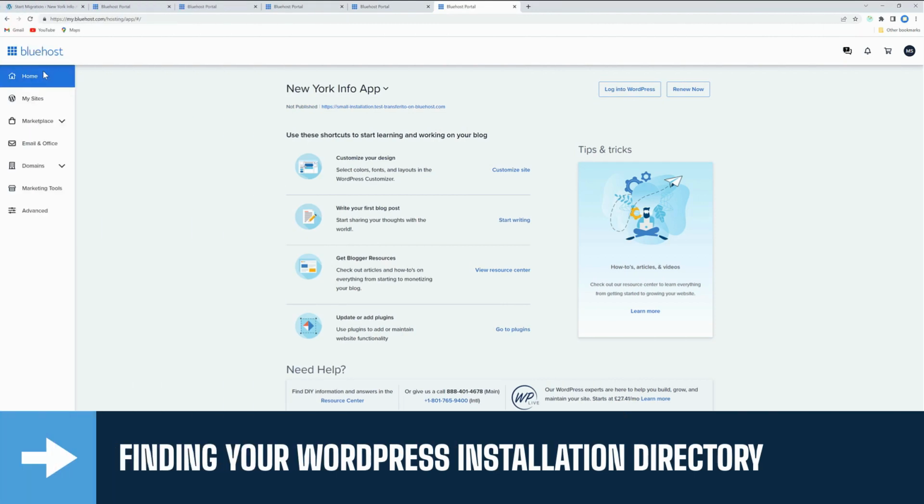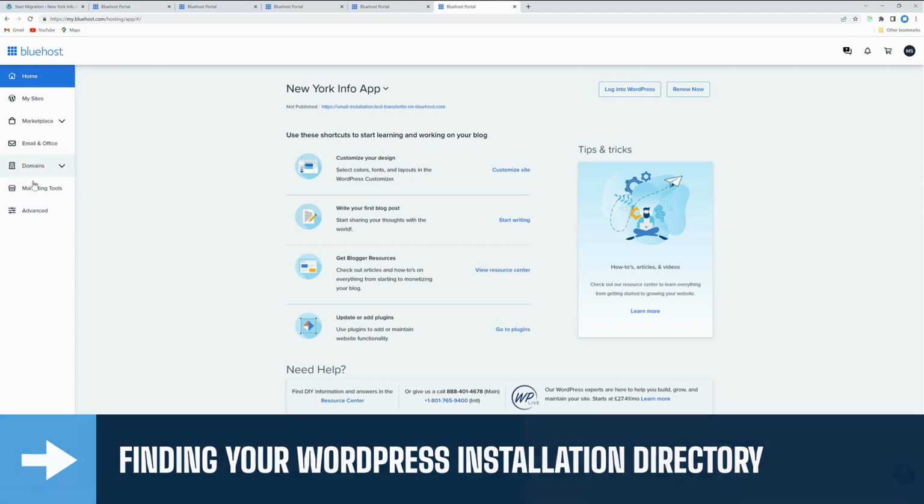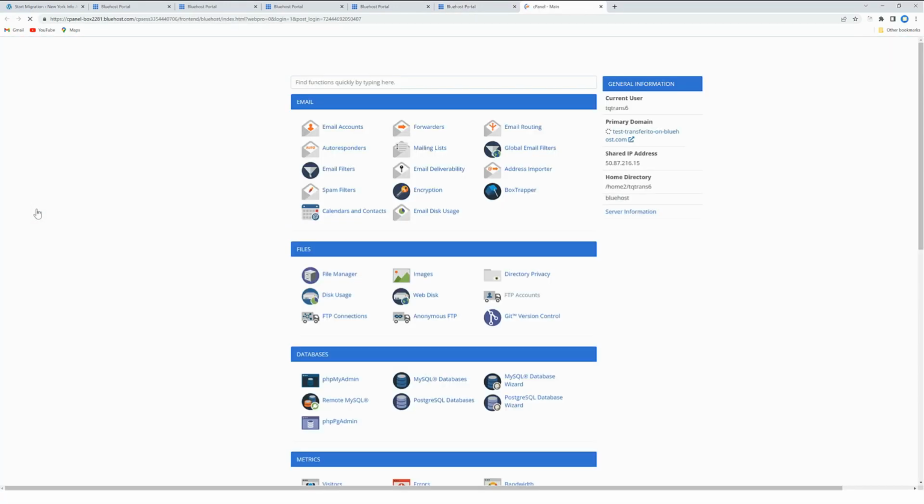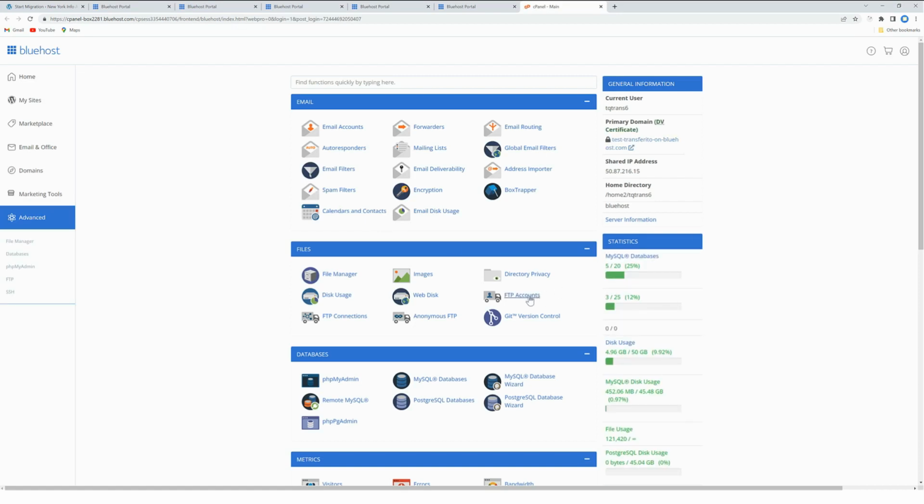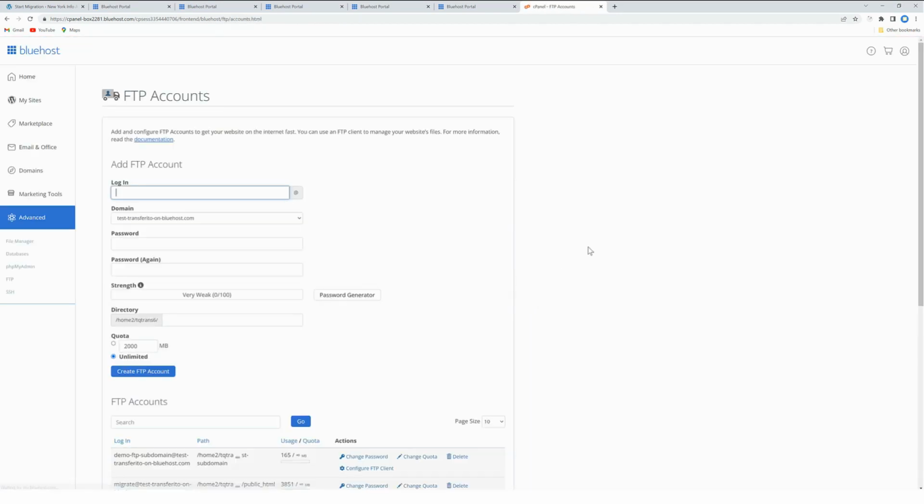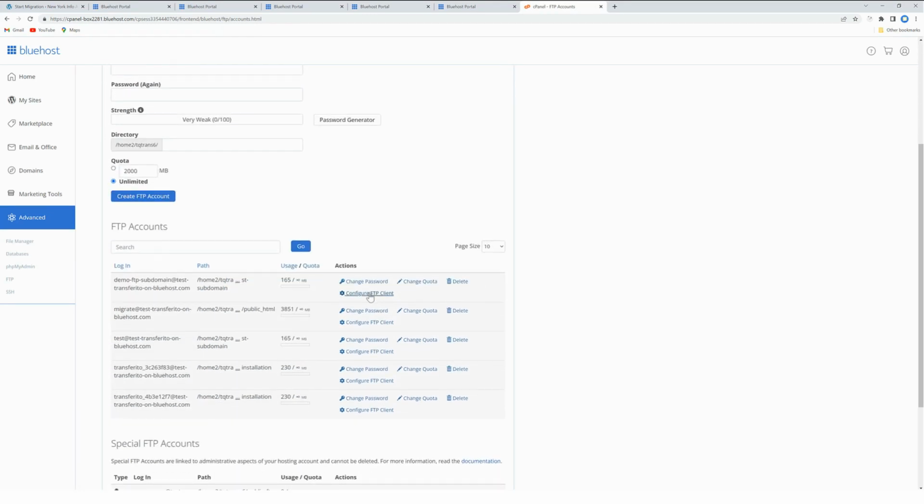Once you've logged into your Bluehost account, let's click on the Advanced menu item. When the page loads, click on FTP Accounts. Let's find the FTP account we want to use and click on the three dots. This will show the full FTP path that this FTP account is linked to. The FTP path will show all folders and subfolders under that directory.